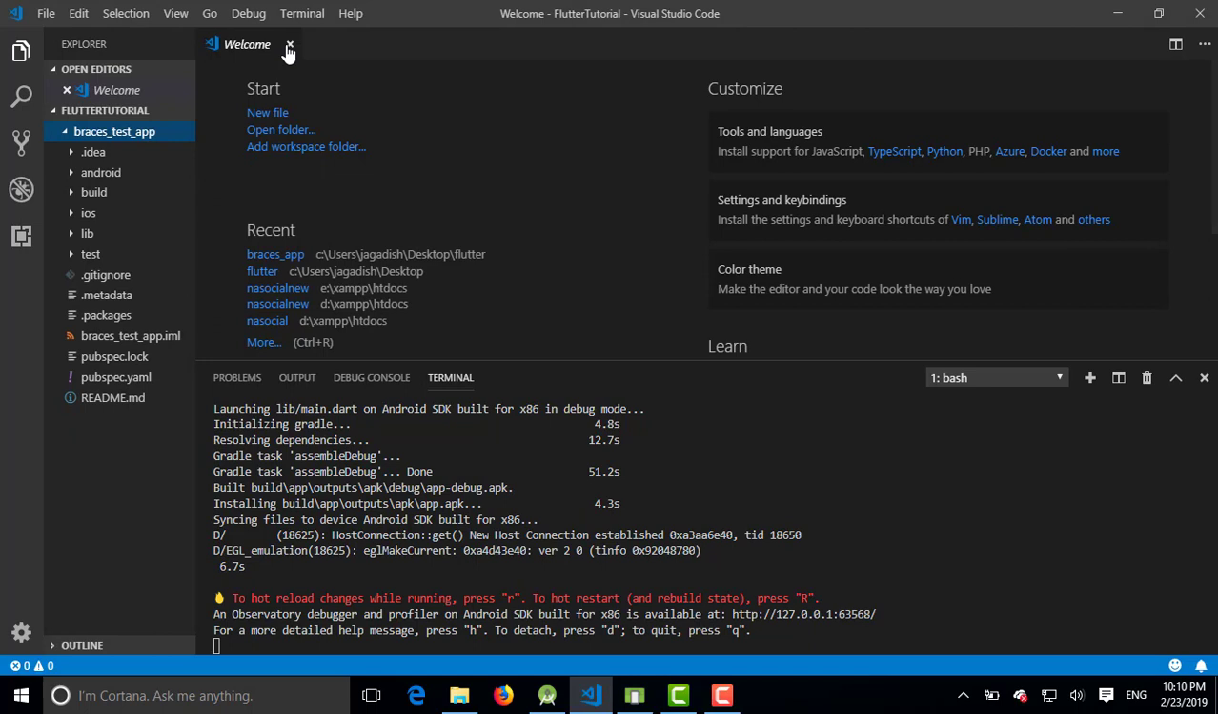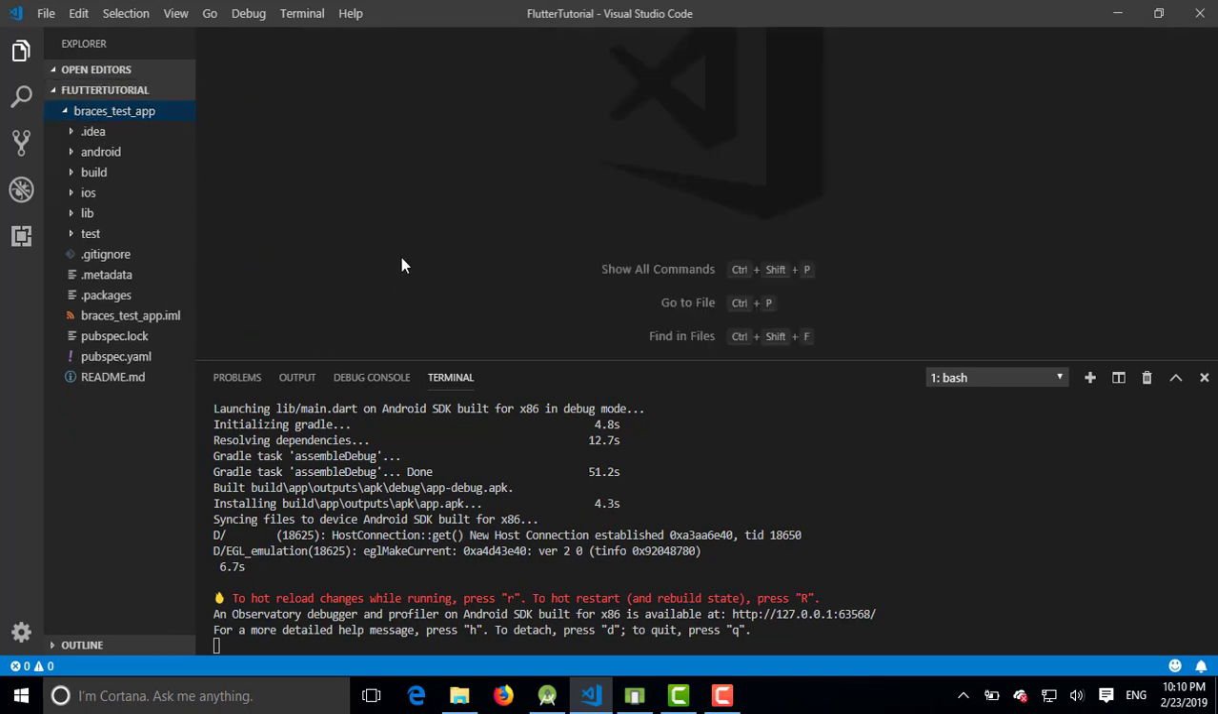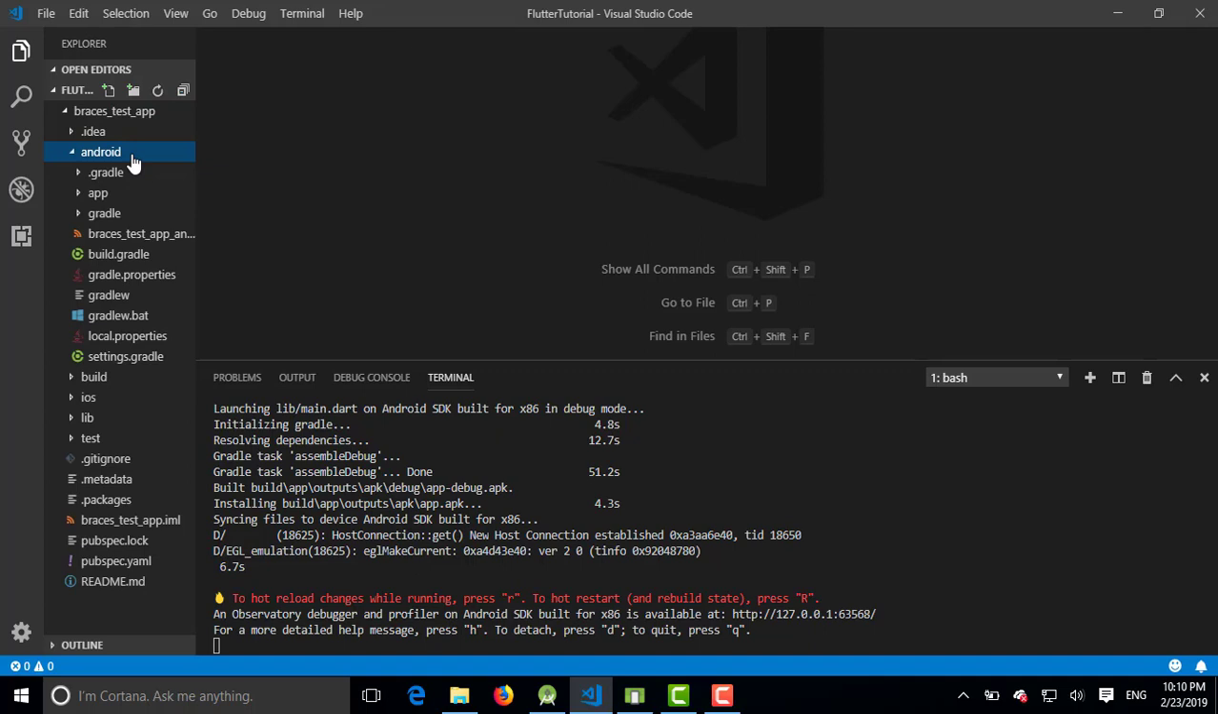So let's go to the base test app, and let's discuss the project structure. So here you can see the different folders and different files. Basically we are going to talk about the Android, iOS, lib, test and pubspec.yaml files. So the Android folder is the main content folder, which contains all of the Android related files and folders.